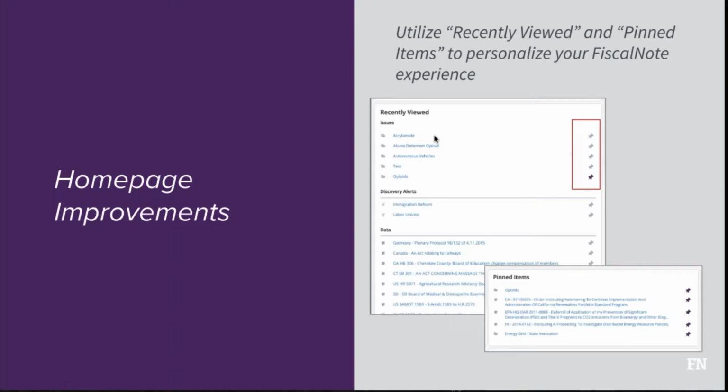So we released a couple of features on the homepage, one being recently viewed. You can think about this as almost your history on Fiscal Note. Until now, you've had to kind of remember what bills you looked at and what legislators and committees you looked at. But now, at least on the data portion, we'll pull up the last bills and regulations that you viewed. We'll also show you the last discovery alerts that you viewed and then the last issues that you viewed.